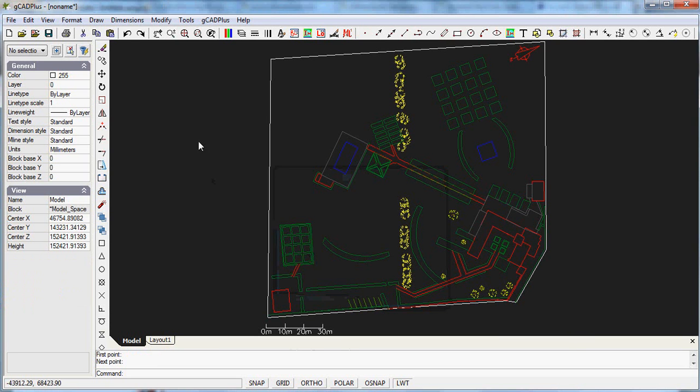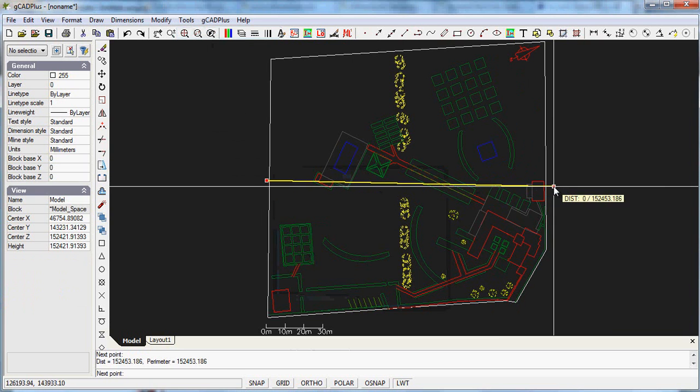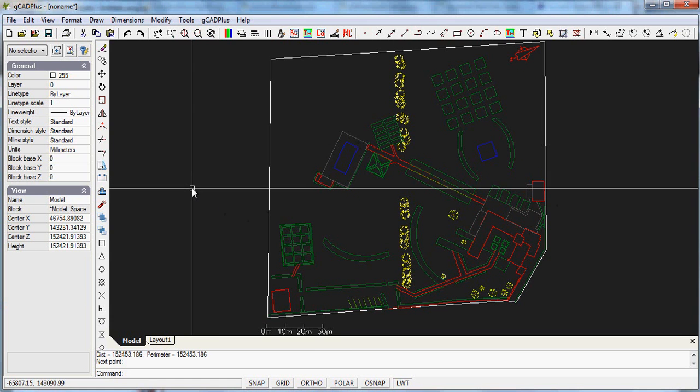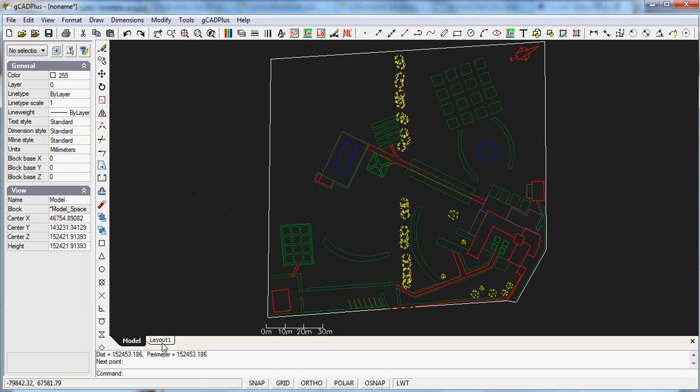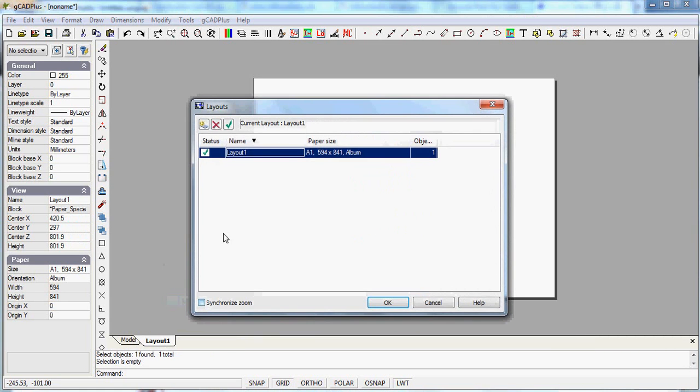This is a very large site. If I use the tools and distance and we measure from there across to there, it's 150 meters or so from one side of the site to the other. So when we go on to the layout on an A1 sheet, I'll click layout. By the way, I'll right click and go to the layouts manager and change this to a more meaningful name, A1 sheet colon scale 1 to 500.